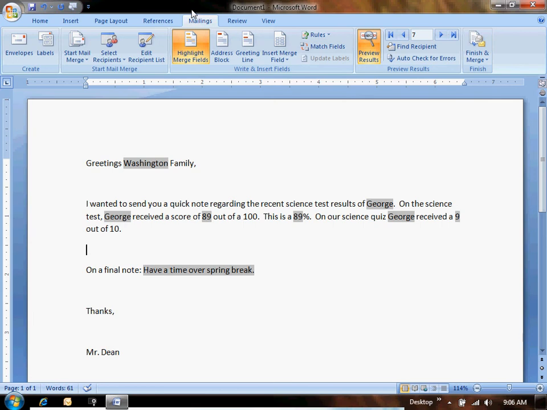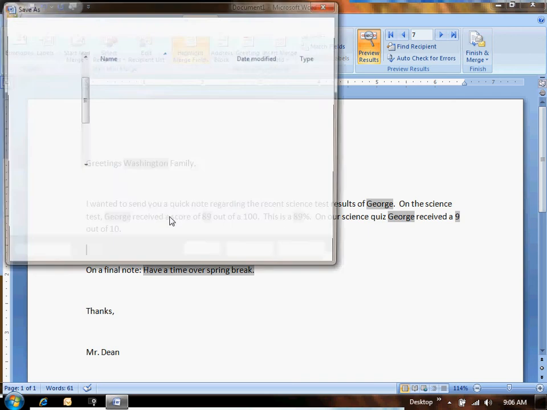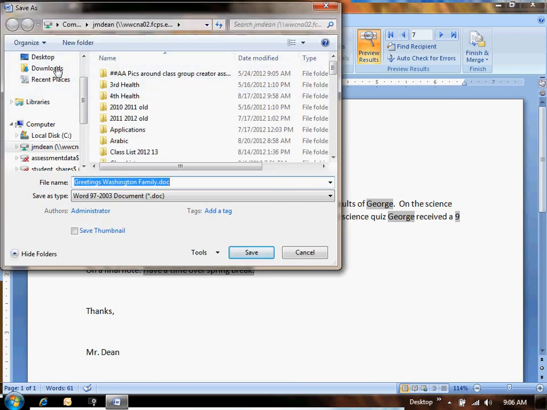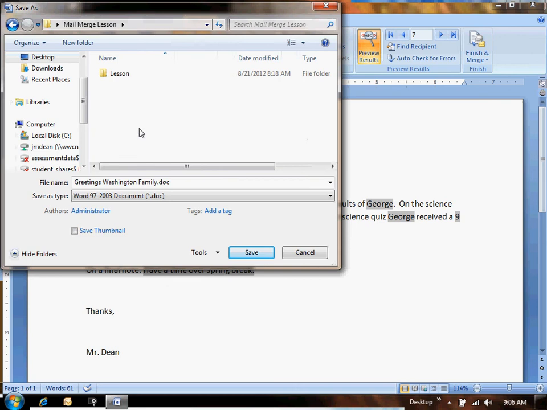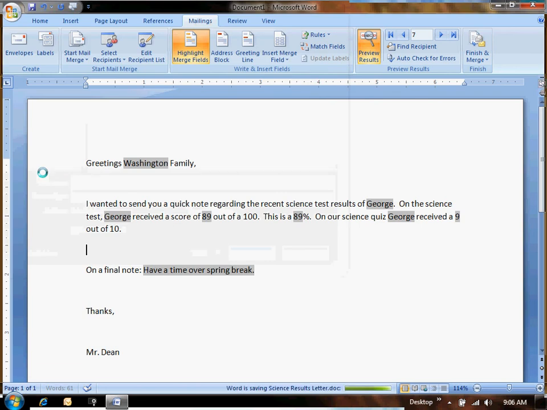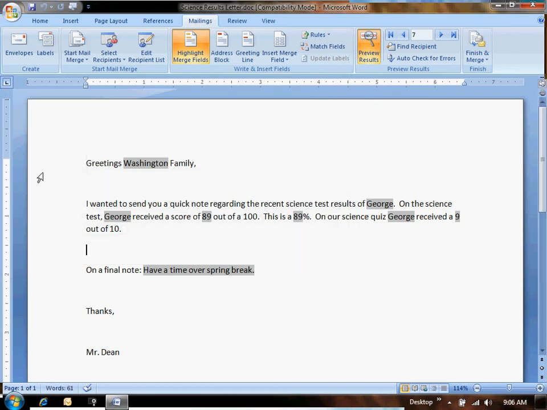I'm going to go ahead and save this document because I am going to be closing it and reopening it. I'm going to save it in the same folder as my Excel document. When you're working with these mail merge documents, they are linked, so you want them ideally saved in the same place. I'm going to call this science results letter, and that's saved in the same folder as my Excel document.